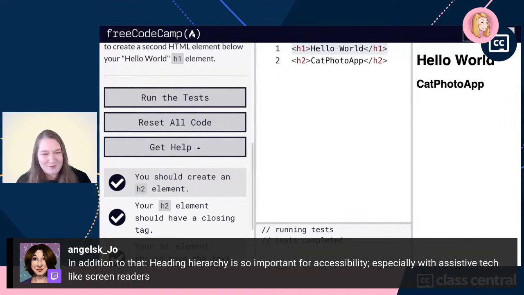Such a good point. We talked about assistive tech like screen readers earlier. We're going to be talking about it more later on. Heading hierarchy is really, really important. It helps show what's more or less important and lets your user navigate.